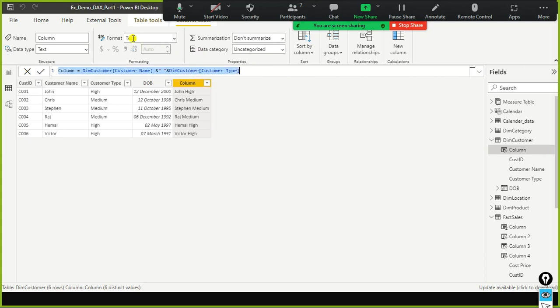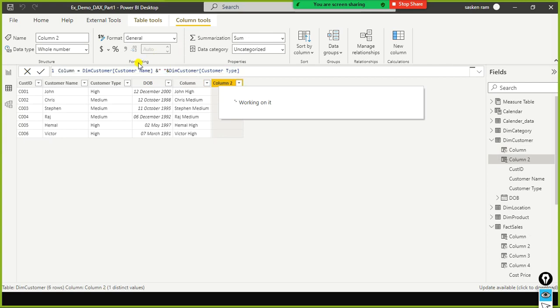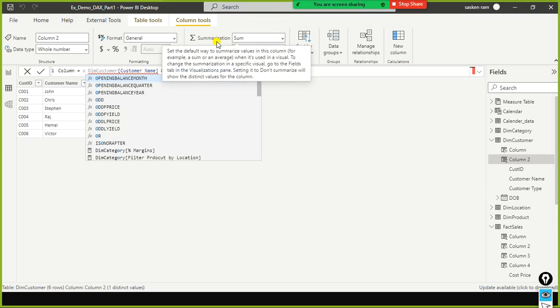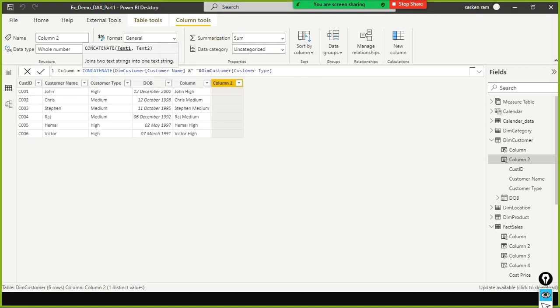And in the interest of time, I just copy this one because we need to cover many more things. Here some of the lower and replace functions are available as part of the text functions, the built-in functions. And here I just use the concatenate function, concatenate text one and text two. In this case we don't have to use this one, the column text one comma text two.